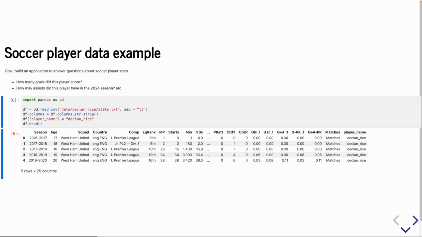So for this presentation, I'm going to work with a simple soccer player data example. And suppose we're building an application and we want to answer questions about soccer player stats. So we may expect our users to ask questions like how many goals did the player score, or how many assists did the player have in a given season.